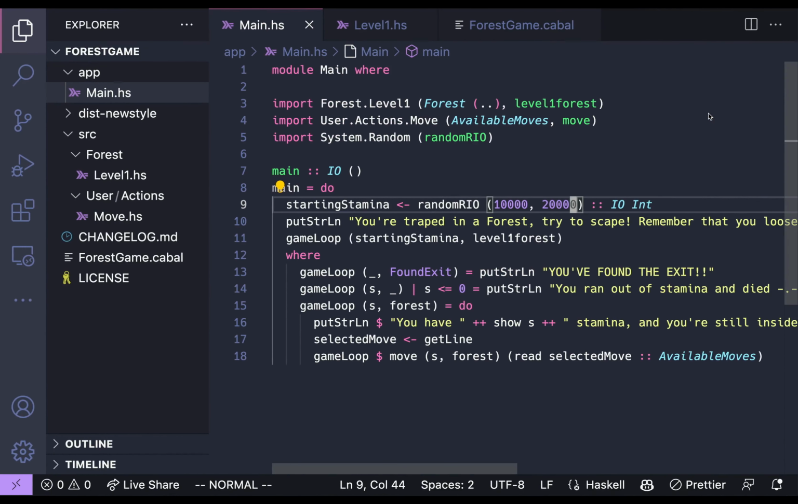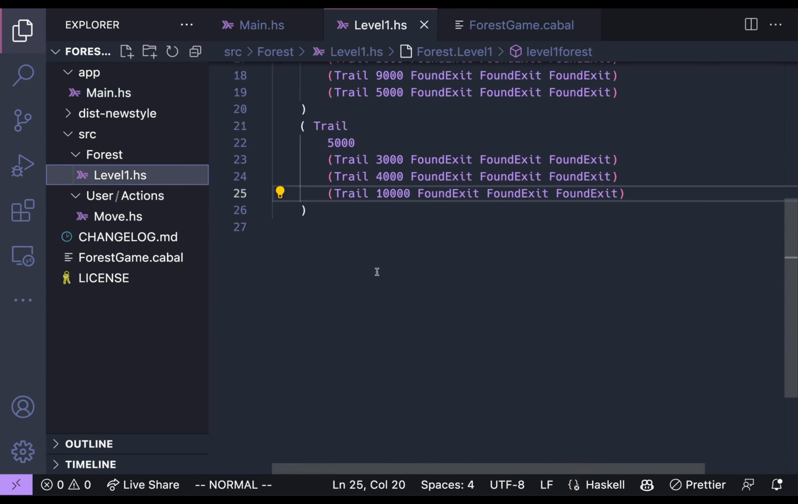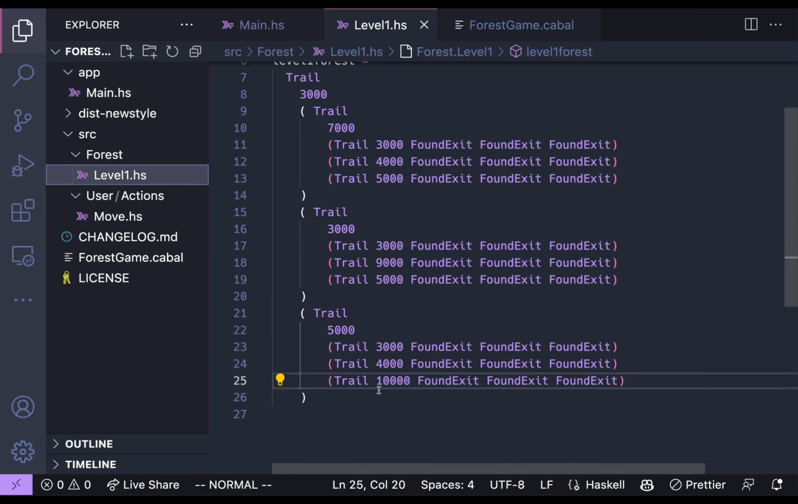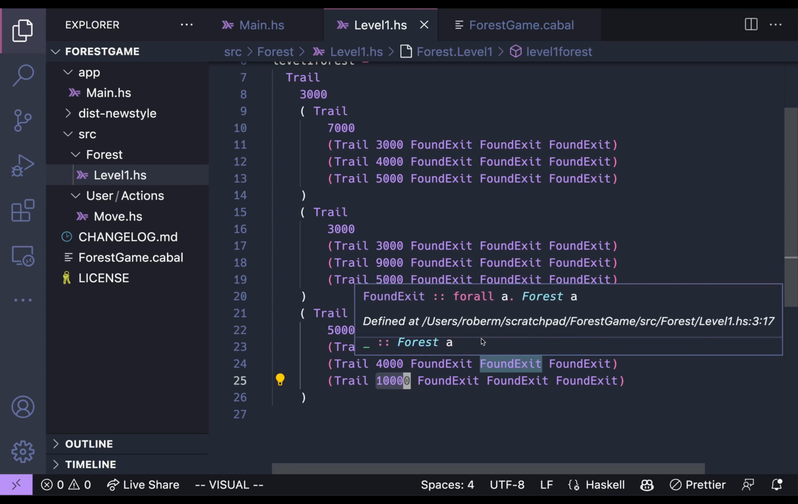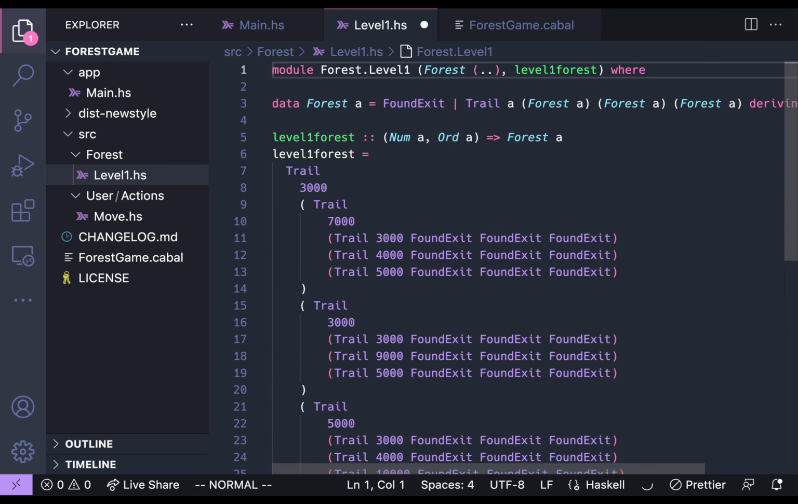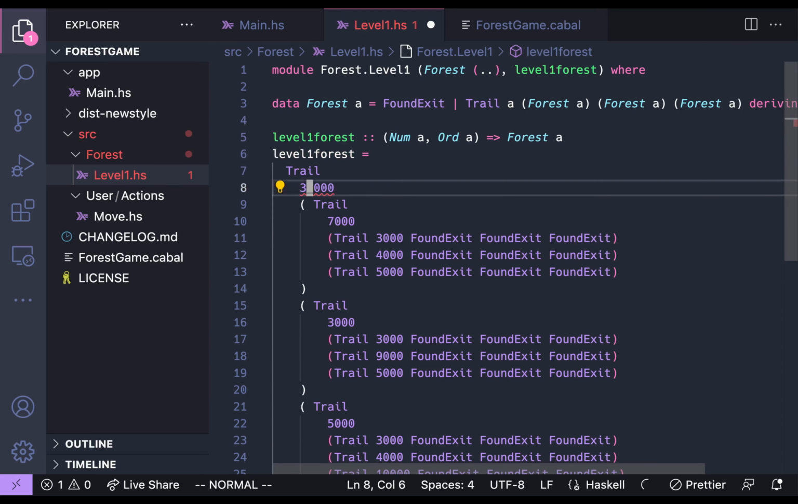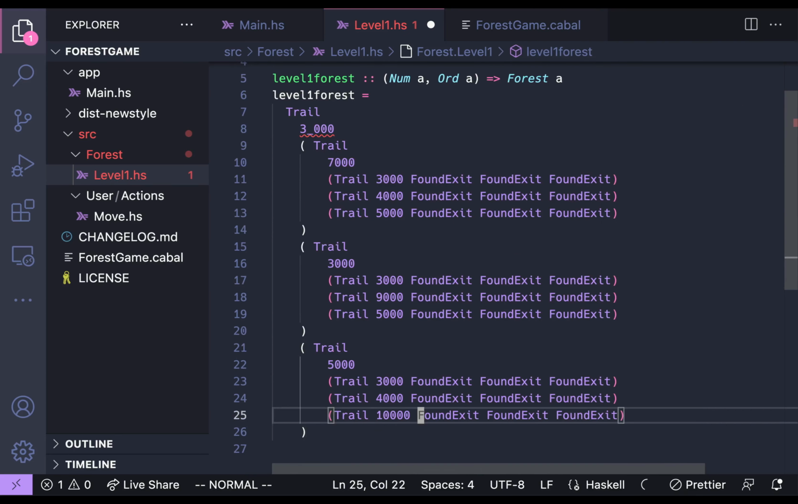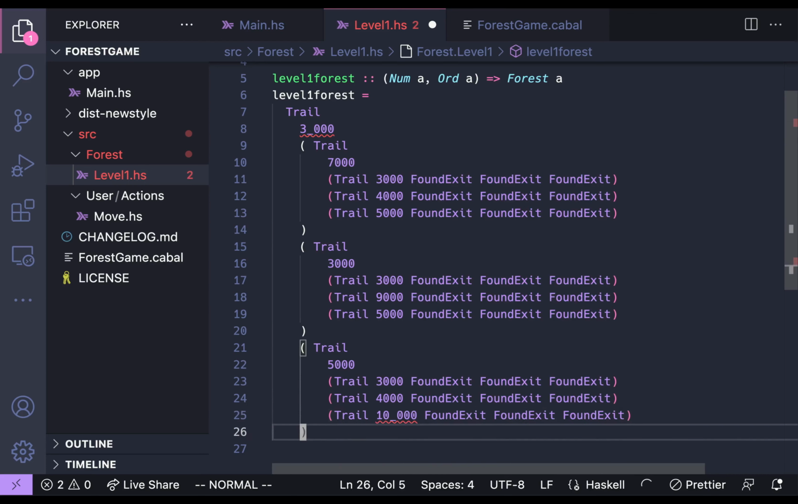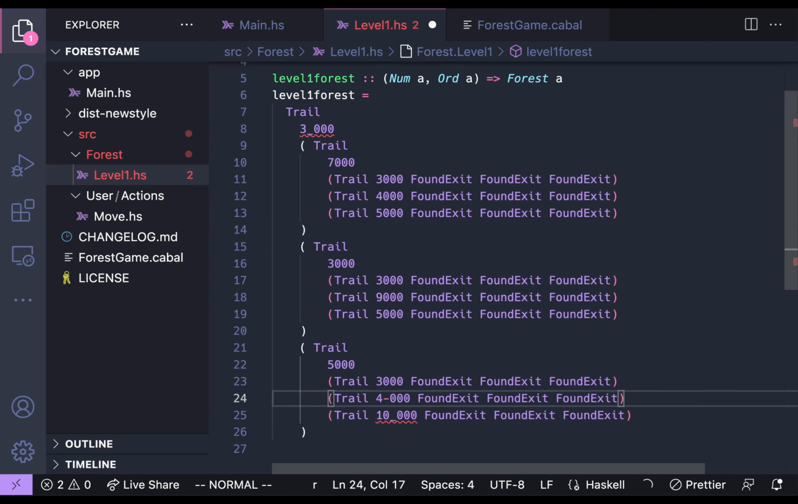One thing that bothers me is the numbers. When the numbers get bigger, it's harder to know if this, for example, is 1,000 or 10,000, just with a quick glance. One solution to this is to use numeric underscores. For example, if we put something like this, we know that that's a 3,000. If we put something like this, we know that that's a 10,000, 4,000, etc.